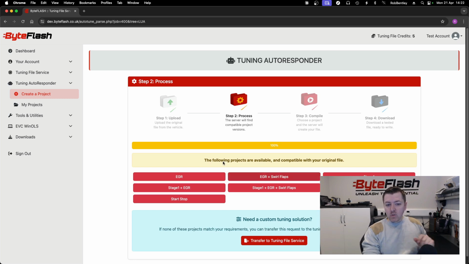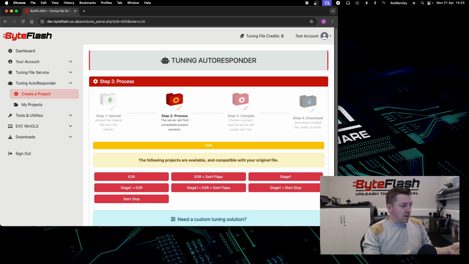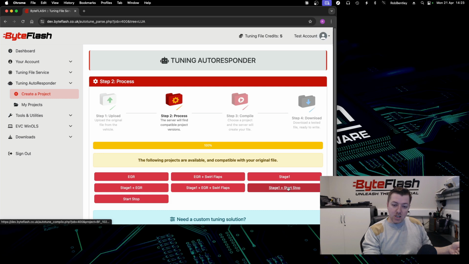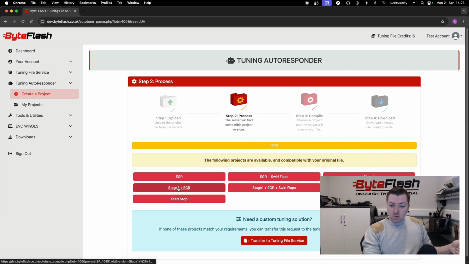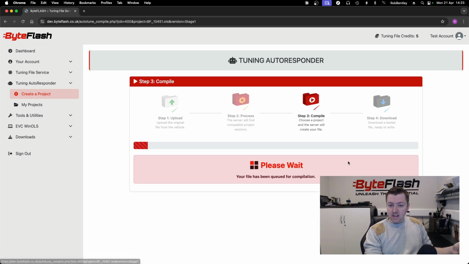So in the case of this one, we can see the following projects are available and compatible with your original file. So we've got EGR swirl flaps, stage 1 EGR, stage 1 EGR swirl flaps, stage 1 and start stop, and then a start stop file. I'll move this up because you may not be able to see it with me in the corner. So say we wanted stage 1, we will click stage 1. If none of these were relevant, we would transfer it to the tuning file service, and I'll show you how that works later on. So stage 1, because we want a stage 1 for this, we'll click that, and it's now going to queue that for compilation.